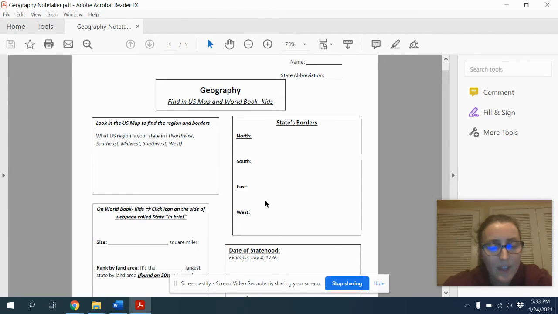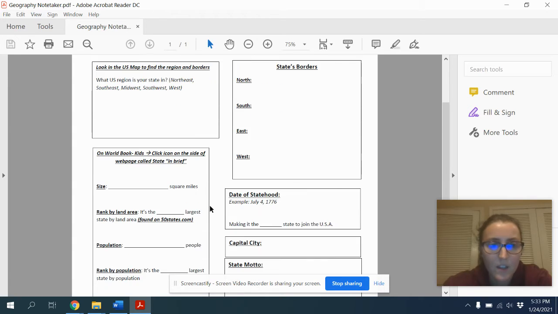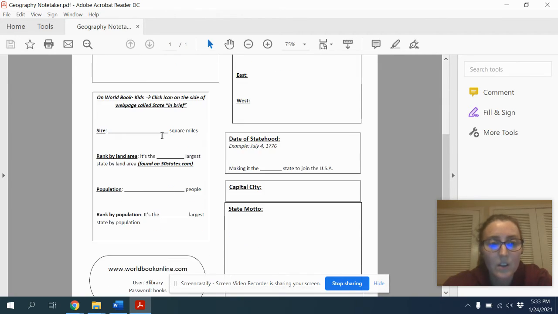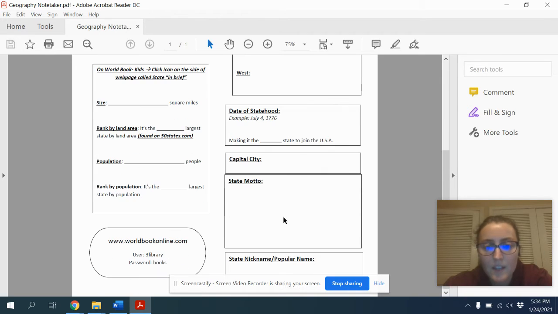Okay, and then it says on World Book Kids, click icon on the side of the web page called the State in Brief. And that's where we're going to get all the other information on this note taker. It asks for the size in square miles, the rank by land area. Oh, actually, look, this one's found on 50states.com, so we'll have to go to a different site for that. The population, the rank by population, the date of statehood, when it was, what number state it was to join the USA, the capital city, the state motto, and the state nickname / popular name.